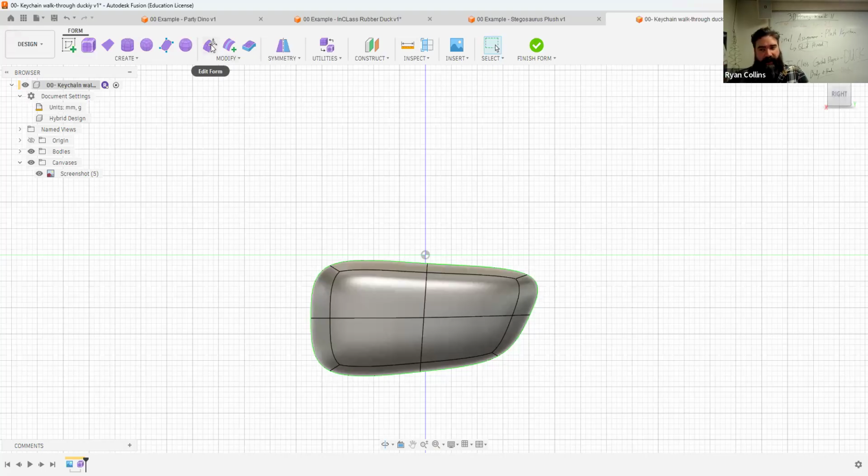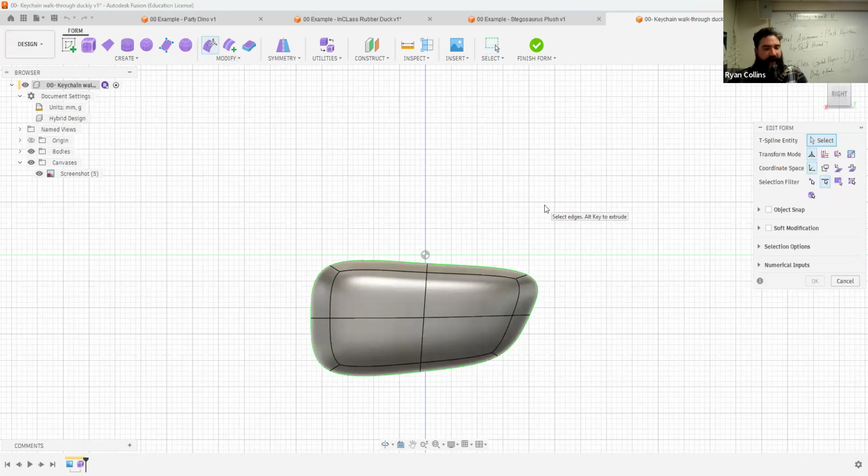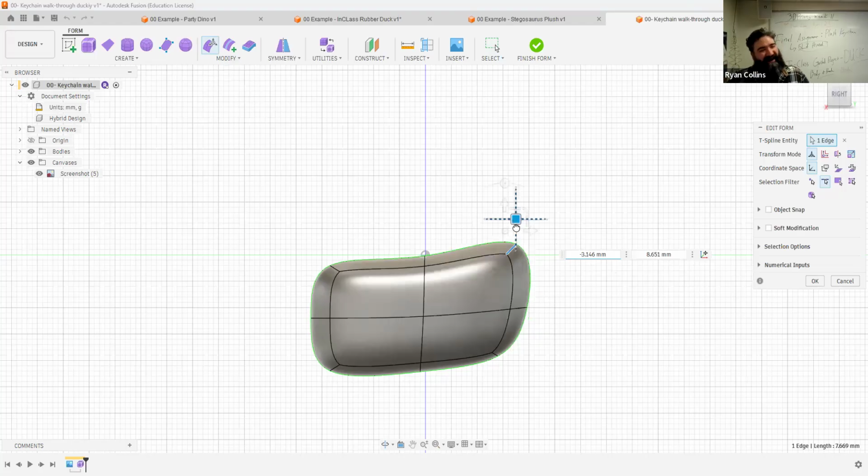Let's go to edit form. And I want just that edge. So if I select one, it's going to select the other. Good. Click and hold the square between. That's the free transform. We can drag it upward. But you're not really getting an isolation. It's dragging everything. That's okay. But I kind of want it to be a little bit more just the tail.